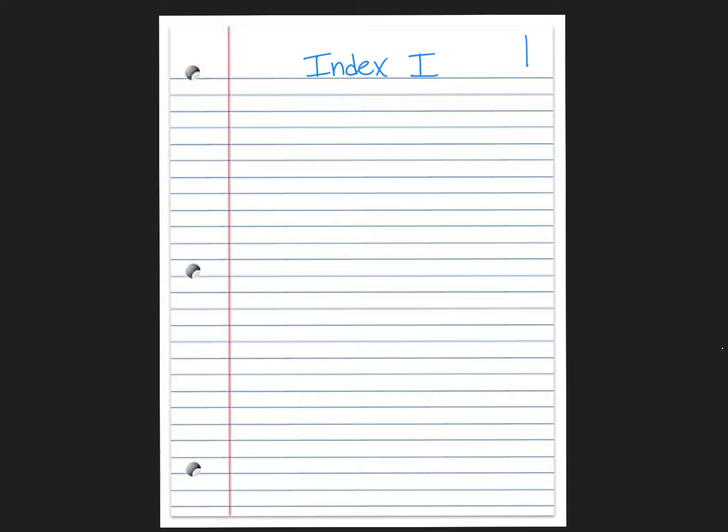And then here on the side, if you want to do it this way, you could write page 1. Or what I noticed some people do is they just put the number right here. So like 1, 2, 3, 4, 5, 6, 7, 8, 9, 10, and so on and so forth. So this is the first page.